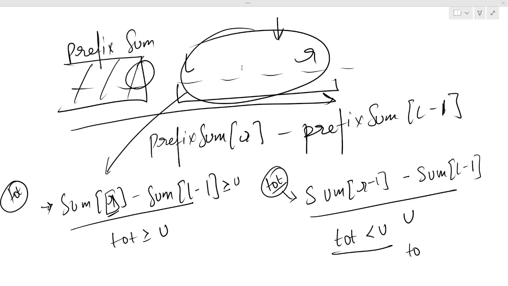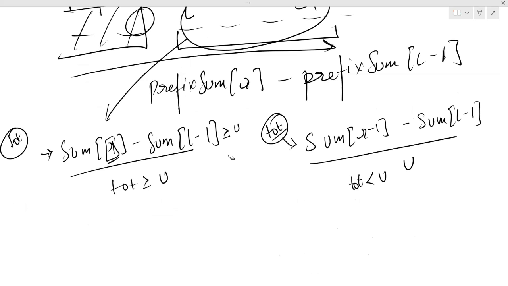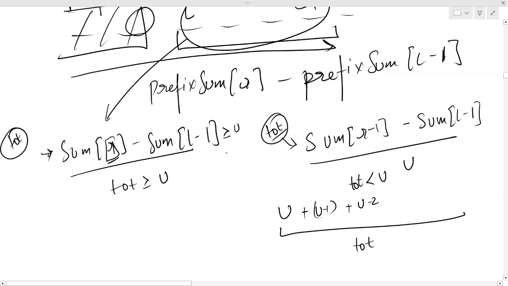You have to find total. In this case, if total is less than U, you have to find total plus total minus 1 plus total minus 2, and these should be U terms. You have to find this. No, I have written wrong. You have to find U plus U minus 1 plus U minus 2, and you are running total number of tracks. Like Isaac is running total number of tracks.